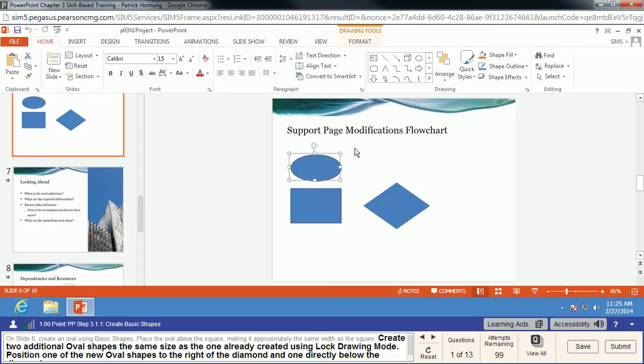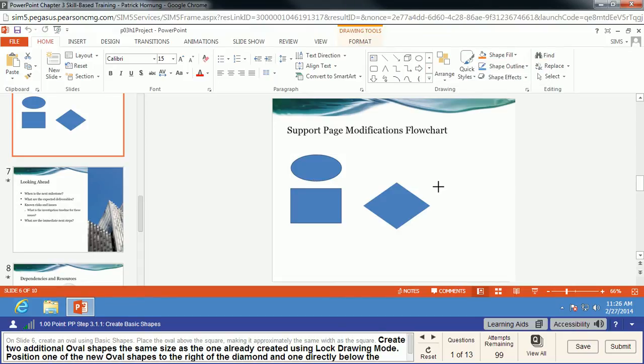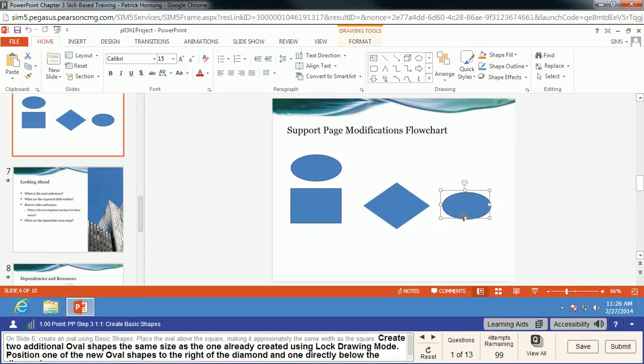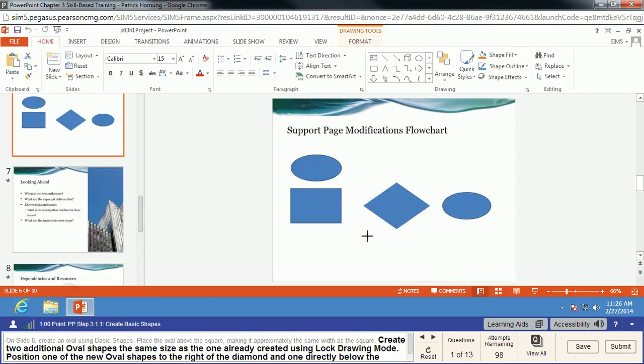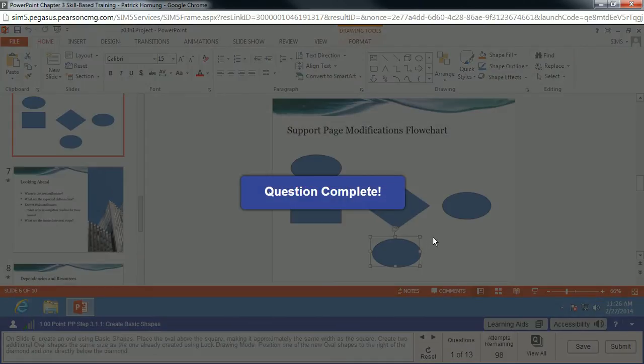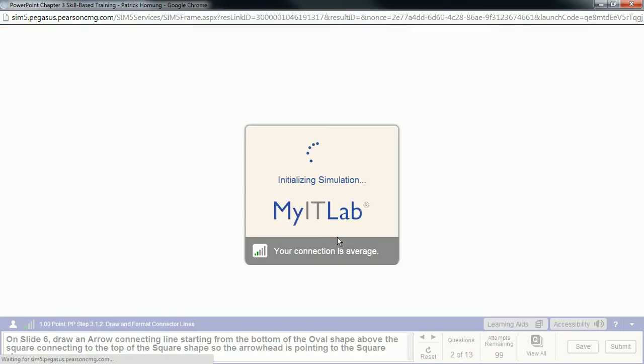Next thing we're going to do is we're going to use the lock drawing mode. We're going to go back up and make more ovals, but we want them all to be the same size. So we're going to right click and choose lock drawing mode for that oval. And now when we draw our next ovals, even if it's not exactly the same shape, it's going to make that into exactly the same shape because we've locked that drawing mode. And we're going to make one over here to the right of the diamond, and we're going to make one right here below the diamond. Doesn't have to be perfect, but if you do get an incorrect action, just try it again and it'll probably snap in. Just try to get them in the general area that you're seeing here.